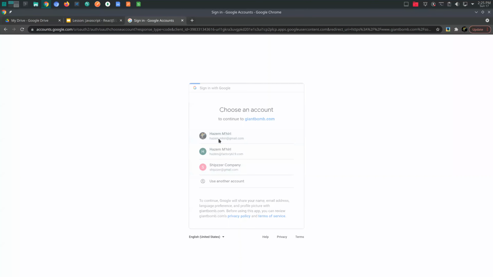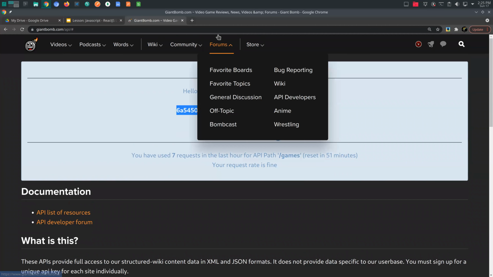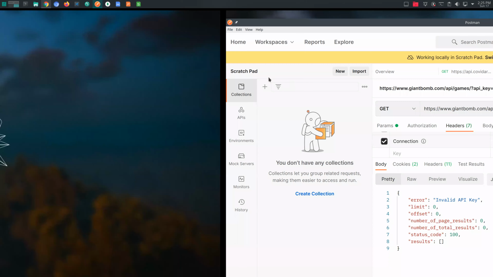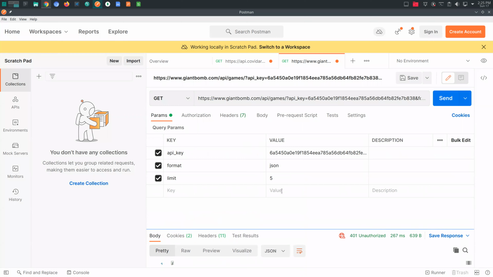Yeah, but the GitHub API doesn't get us games. That's the issue I have right now. You have 7 requests in the last hour, and your request rate is fine. So why doesn't it work? Let's go here and see if the API key has changed. It is the same, unauthorized.